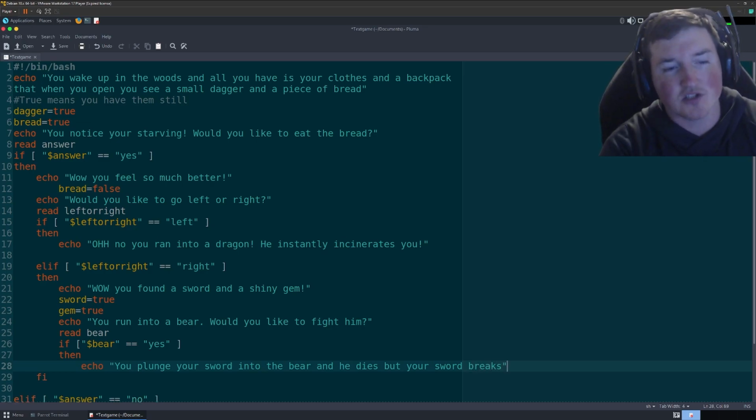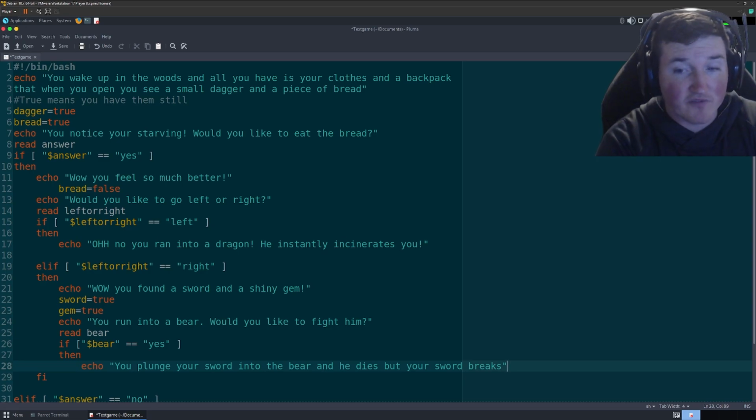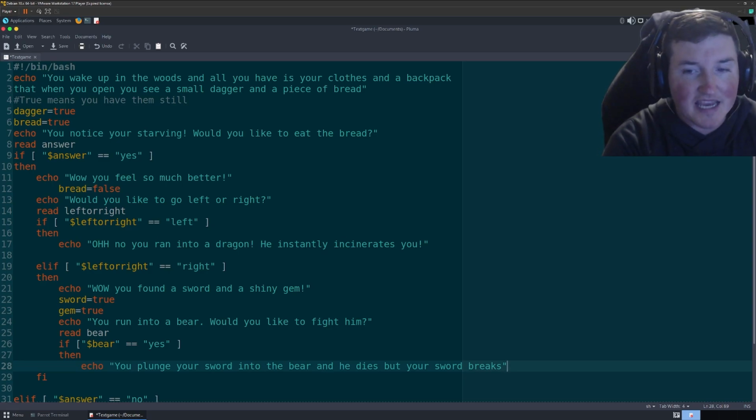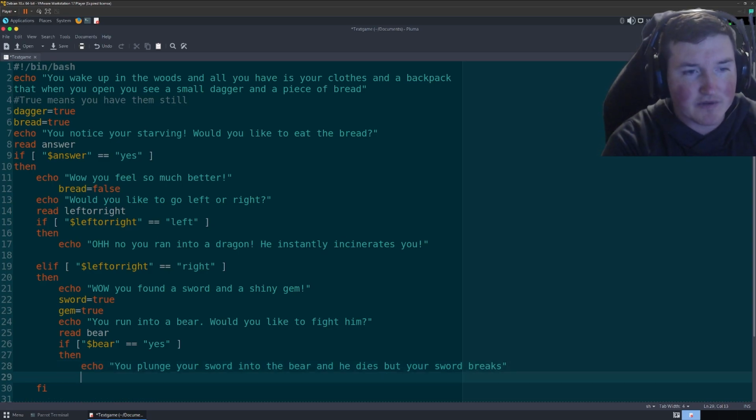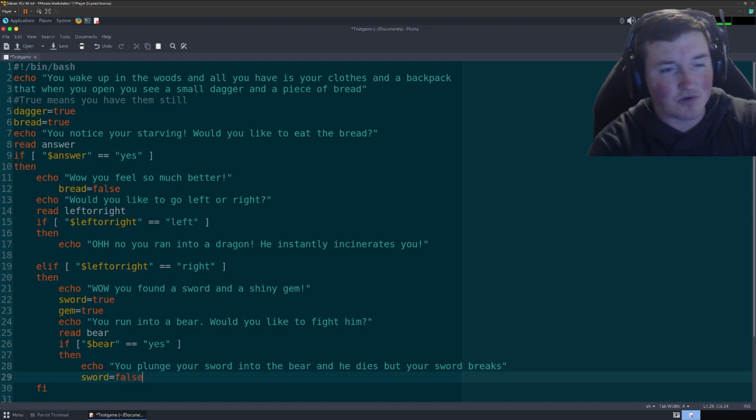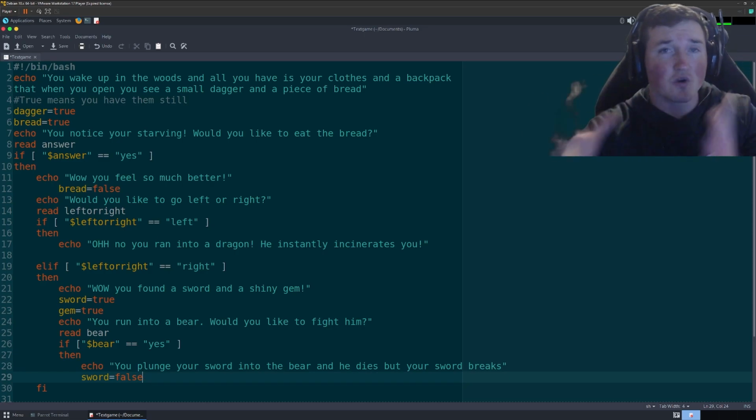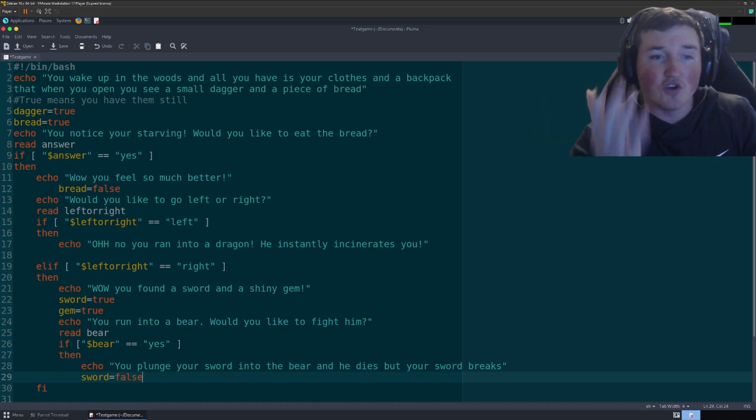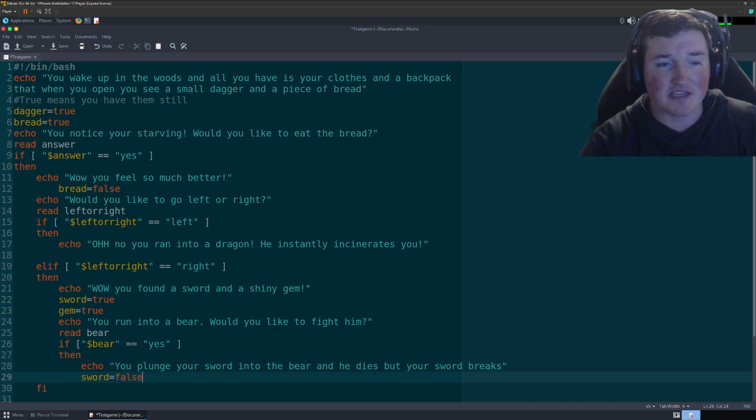Dang. Okay, so if we fight the bear, he takes our sword basically, right? So now we say sword equals false. So now we don't have a sword. So later, if we're in this story and we need to fight, you'll know whether the sword's there or not, because it'll determine if the sword is false or true.